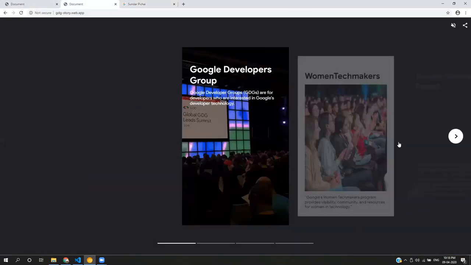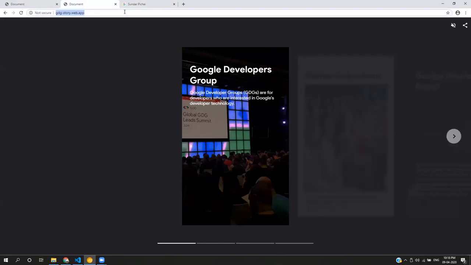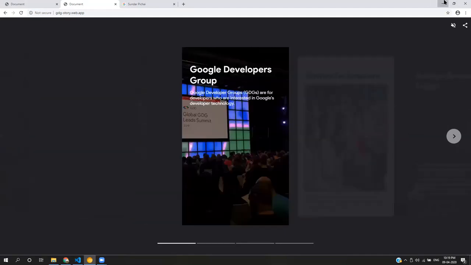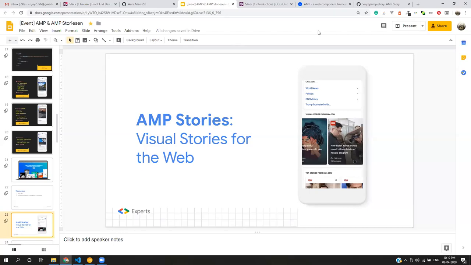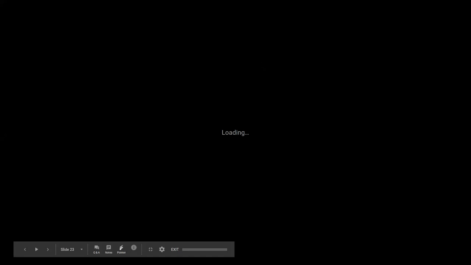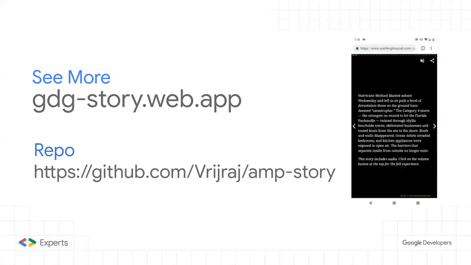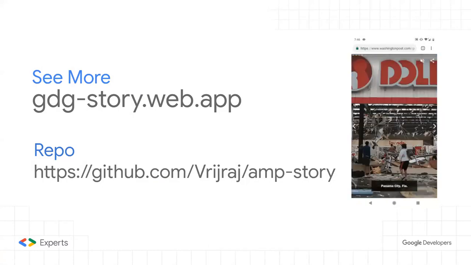For example, I built this example for the Google Developers Community Program. You can open it on a browser. I can share this link. Okay. So this is the AMP stories running on the browser. I can share that story with multiple platforms. Yeah. So this is the example, gdg-story.web.app. It's AMP stories for the Google Developers Community Program.